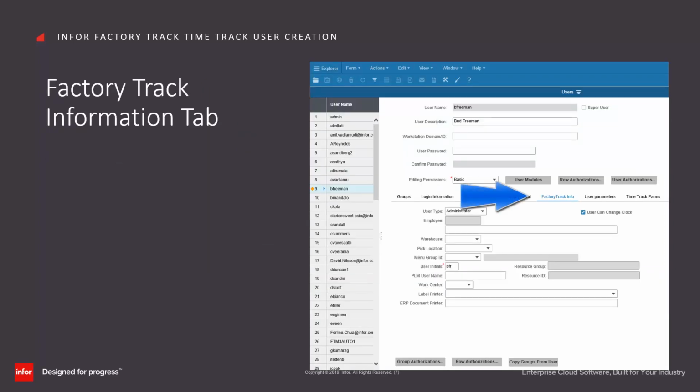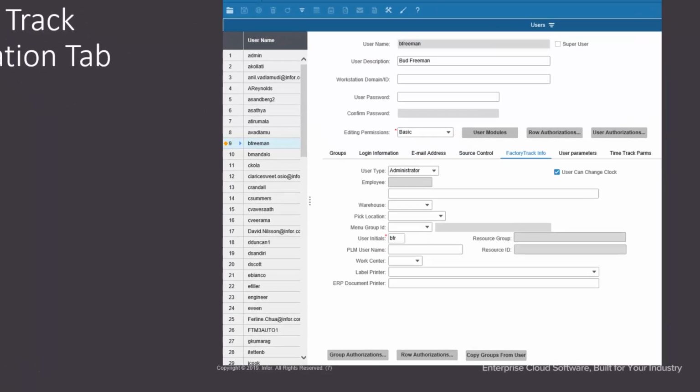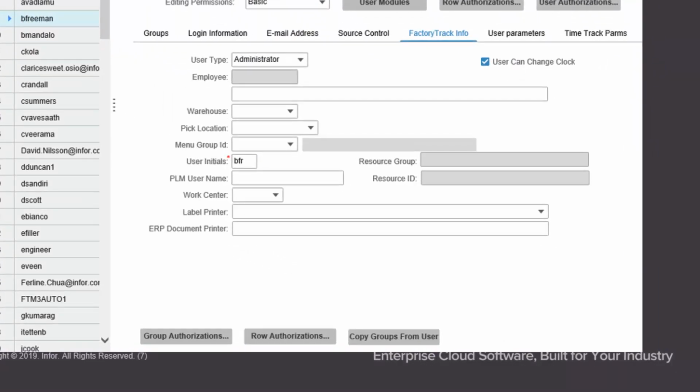Next, we need to look at the Factory Track Information tab on the Users form. The primary Time Track purpose for this tab is to define the user's Time Track role. The three roles are Administrator, Supervisor, and User. The User Type field needs to be set to the appropriate Time Track role. The Administrator role allows the user to edit and delete records on the configuration forms. The supervisor role allows the user to view records on the configuration forms and allows the user to be configured to edit time and date on the transaction forms. The user role is used by employee and console profiles and restricts the user to transaction forms.